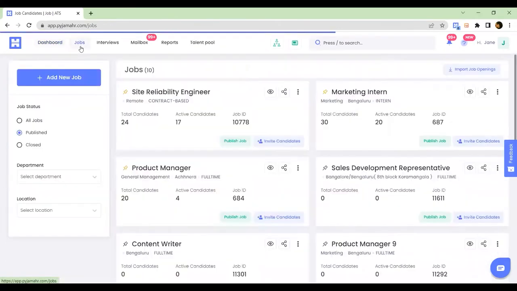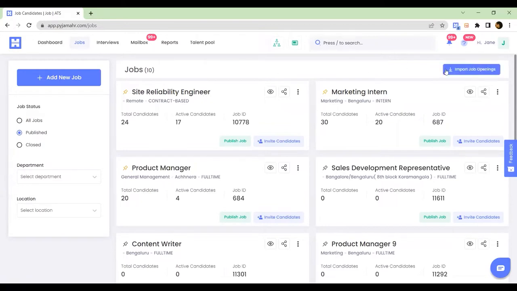Now, moving on to jobs. When there is a vacancy in your organization, the first thing you would do is to create a job for the same. Now, instead of having to create a job from scratch, PyjamaHR has a very unique feature using which you will be able to import jobs.